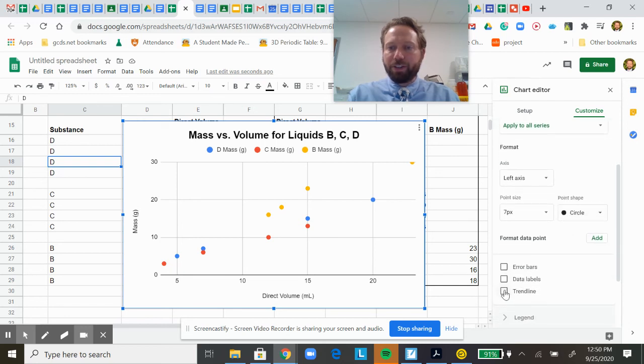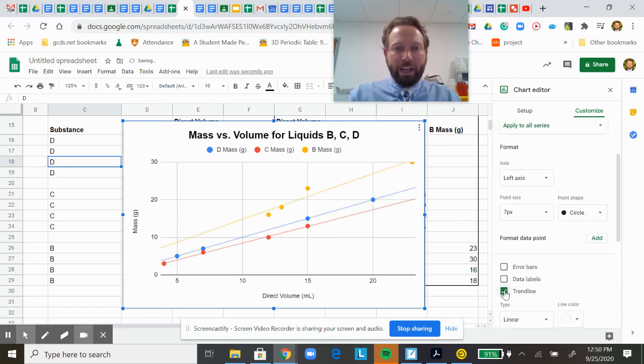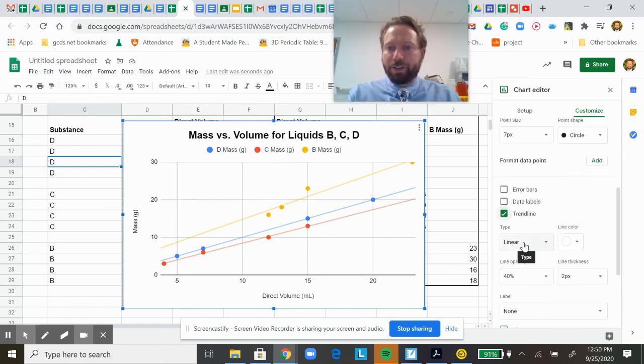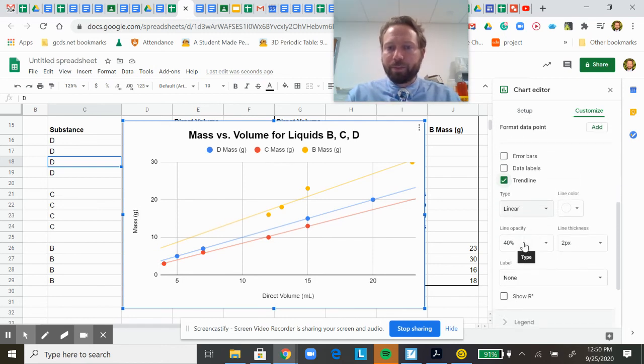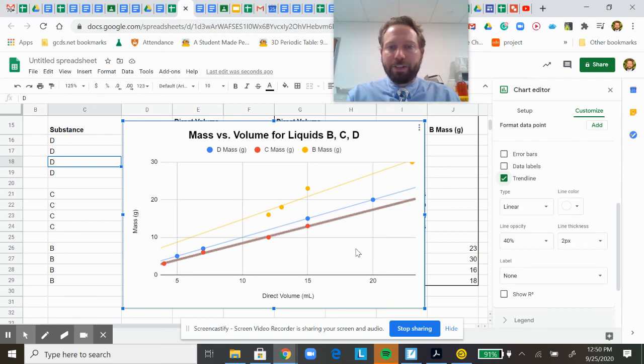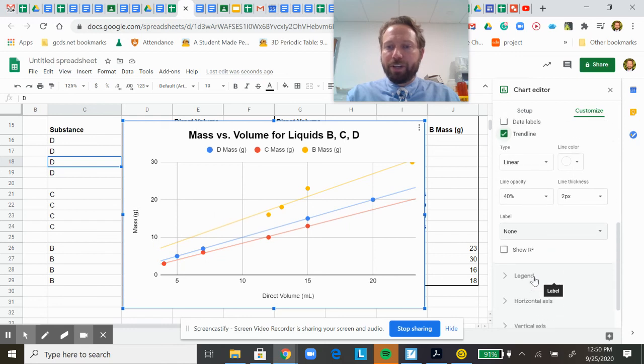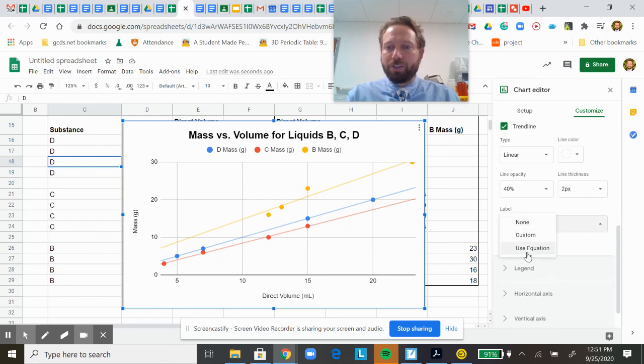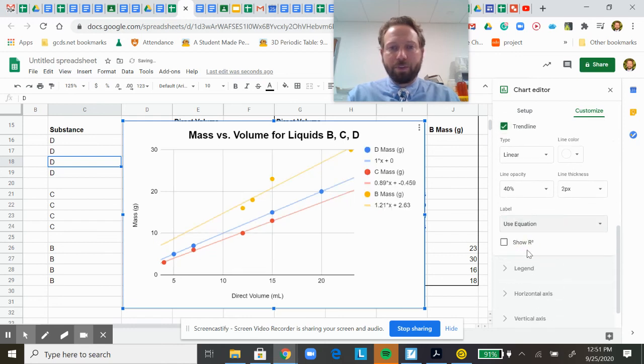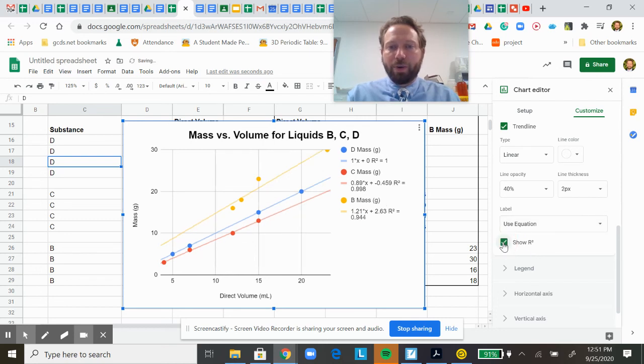We're going to click trend lines. So now we're able to see these trend lines here. And we want to make sure that it's on linear. And the line should be different colors based on the different data points. And you want to make sure that you have labels. So you want to use the equation. Okay. And you want to go ahead and click R squared.